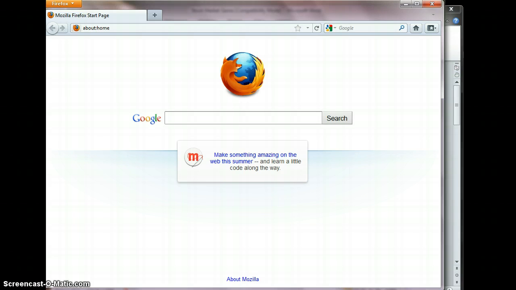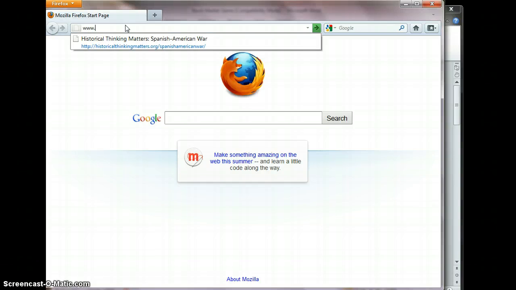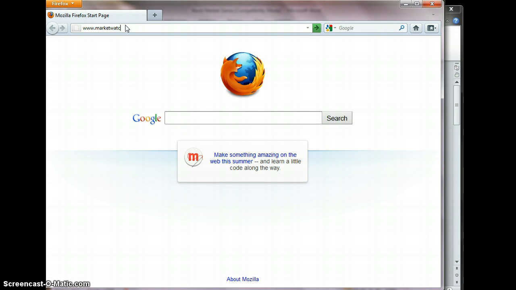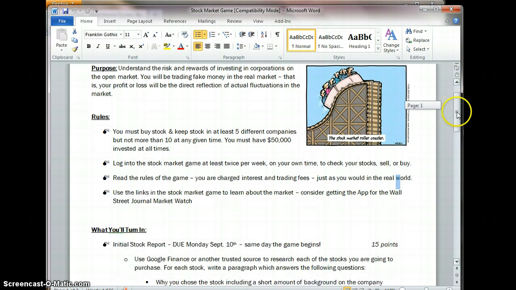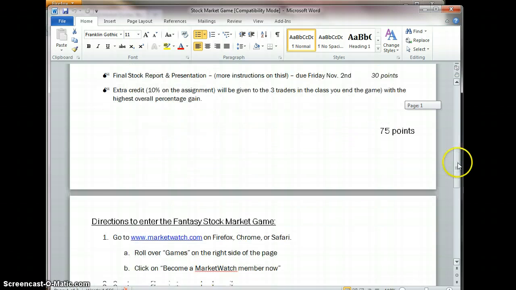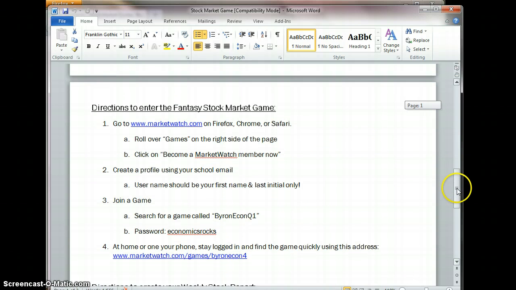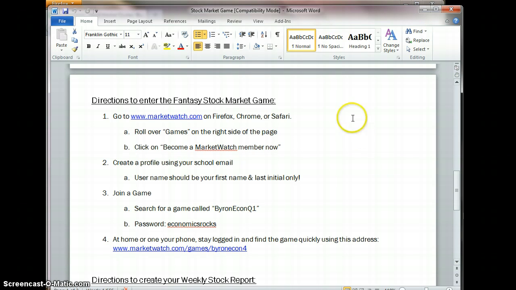Open up Firefox or Safari or Chrome. Do not use Internet Explorer. Internet Explorer for some reason does not work with the MarketWatch website. Go to www.marketwatch.com. These directions are also listed for you on the Fantasy Stock Market Game handout if you flip to the second page, directions to the Fantasy Stock Market Game.